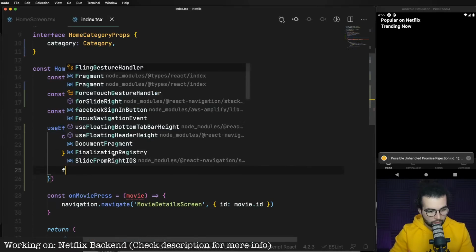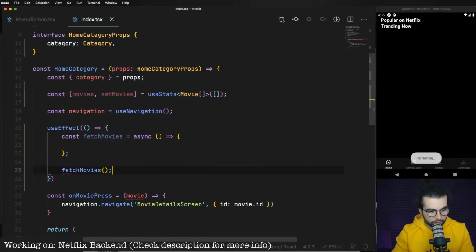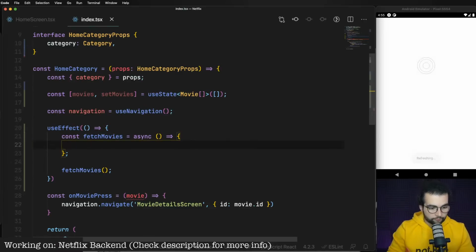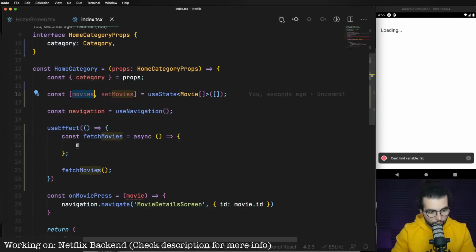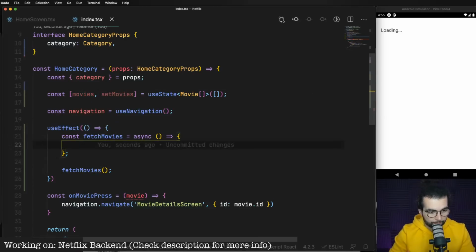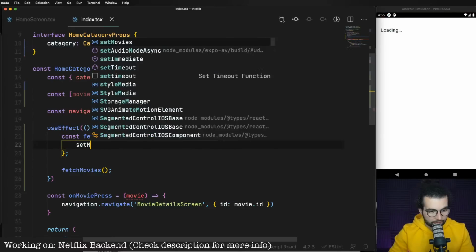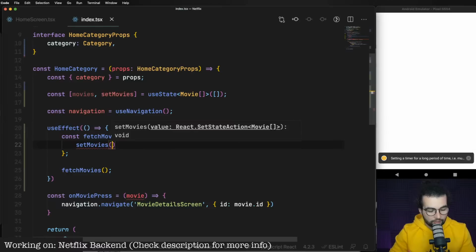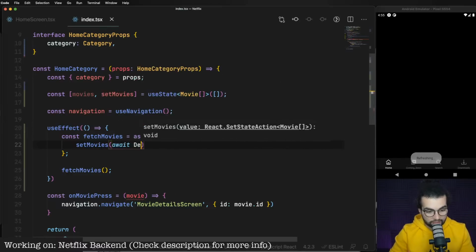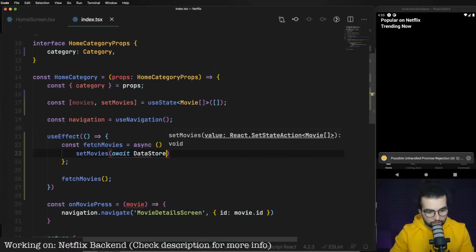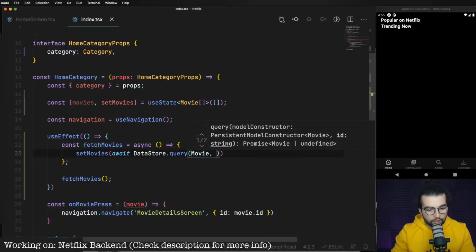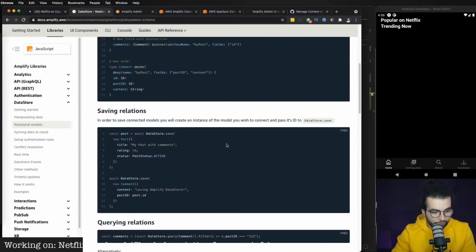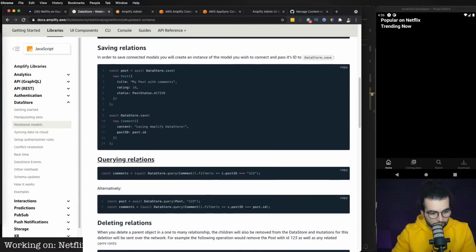And let's call the fetch movies. Here, we have our movie ID. Okay, we can say set movies, and we'll set them with the result that we'll get from data store dot query, and we will query the movie where the category ID is the category of this movie. So here, where is it? Querying relationship.